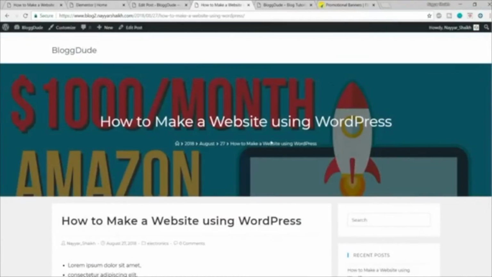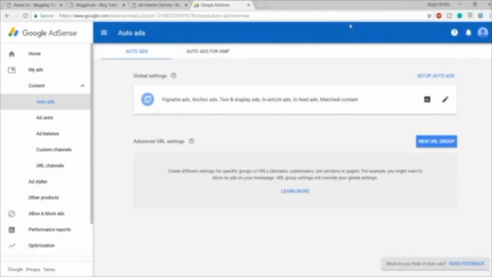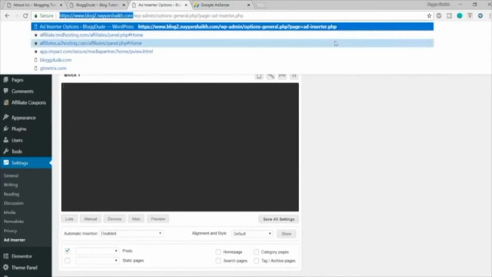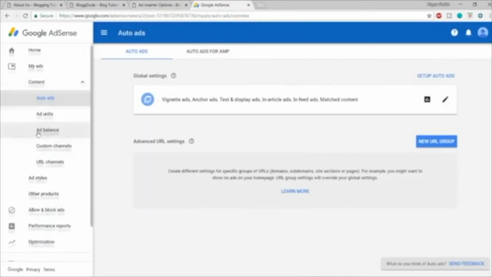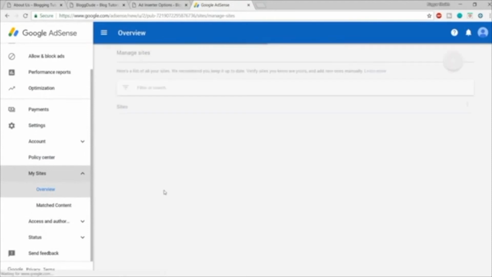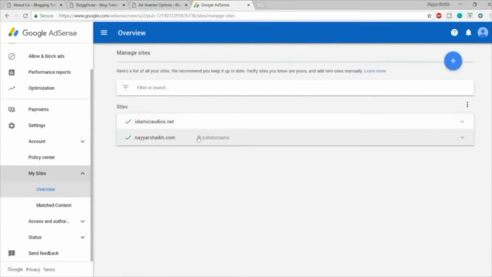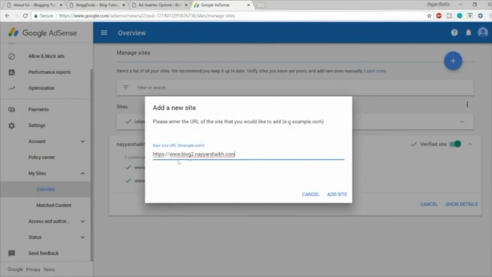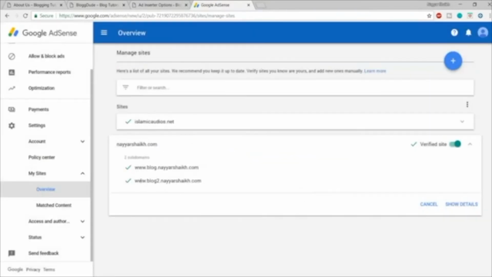So we are done with the first post, and similarly you can create an unlimited number of posts. Now first of all, you have to make sure that whatever website you want to display ads on is added. You can simply go to settings, and under here you'll see my sites. Click on my sites, and you'll see I have two websites. Under Nayyar Sheikh, I have this domain name added. If you don't have this added, you can simply click on this plus button, paste in the URL, and click on add site. I already have this website added, so I won't do that.